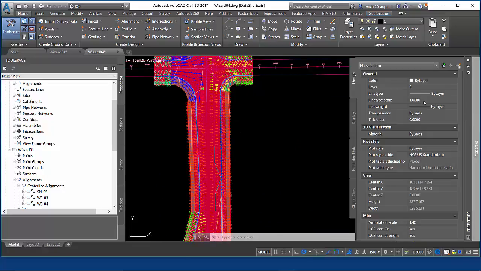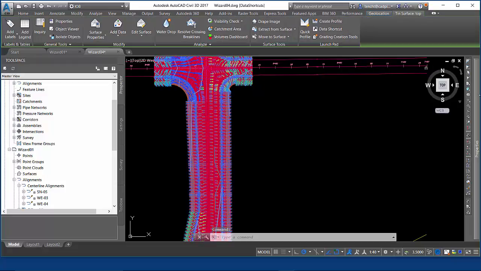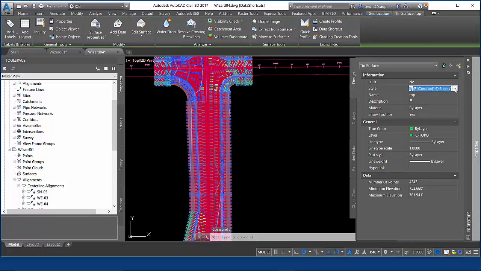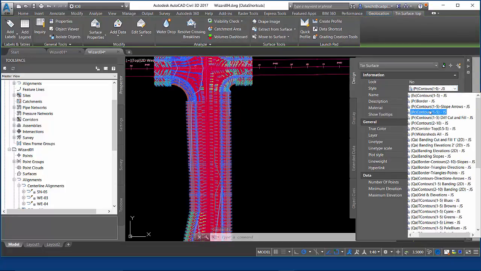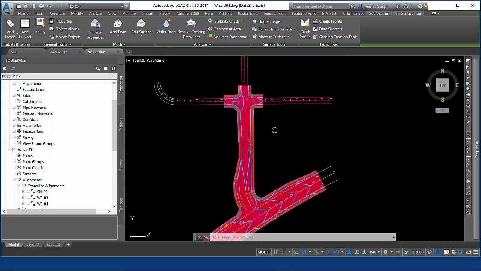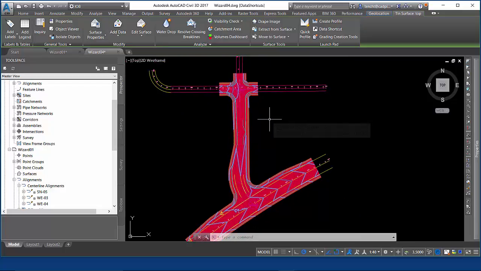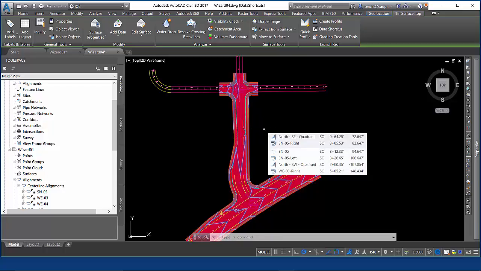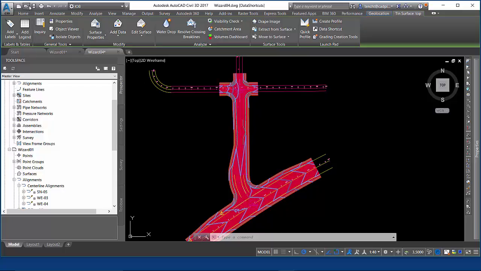So once again, grab my surface, go back to PR corridors. Might want to do a slope analysis and all that sort of stuff. So that's how you can use the intersection wizard to speed up your design process. I thought I'd show another trick. Let's take a look at another drawing.